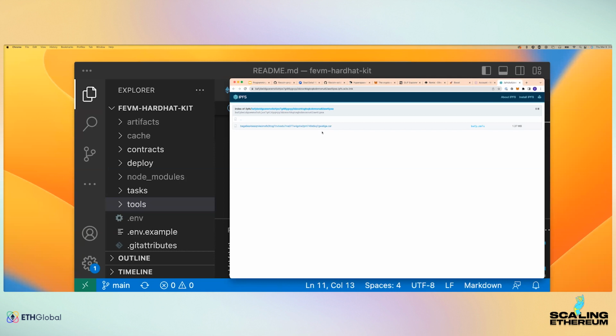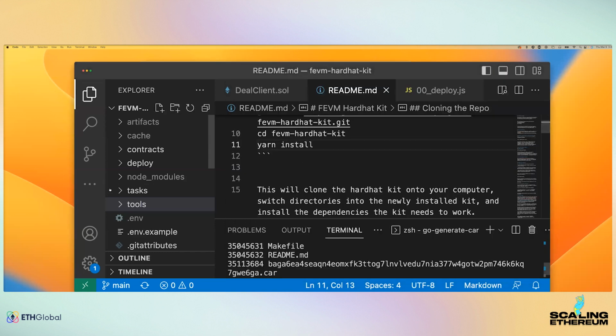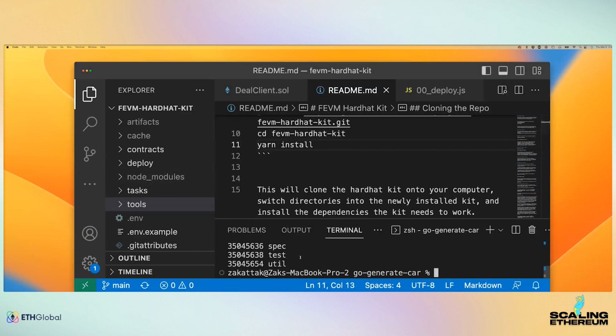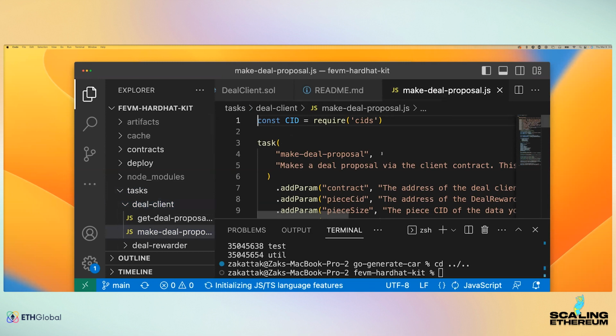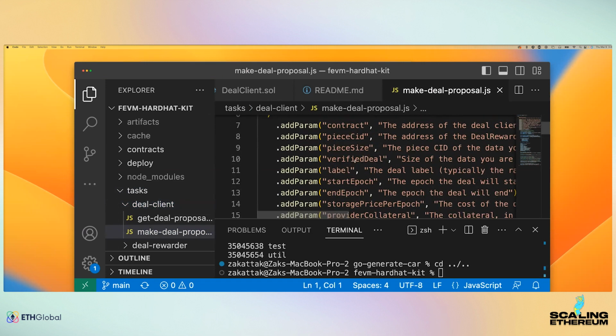We're ready to call that function make deal proposal, pass in all of our deal information, and see hopefully if the storage provider picks it up, right? So we're going to go back out to the main Hardhat Kit directory here. And we're going to call this task make deal proposal. And you see there's a lot of parameters it takes in. And so this is one we're going to copy and paste into the terminal.